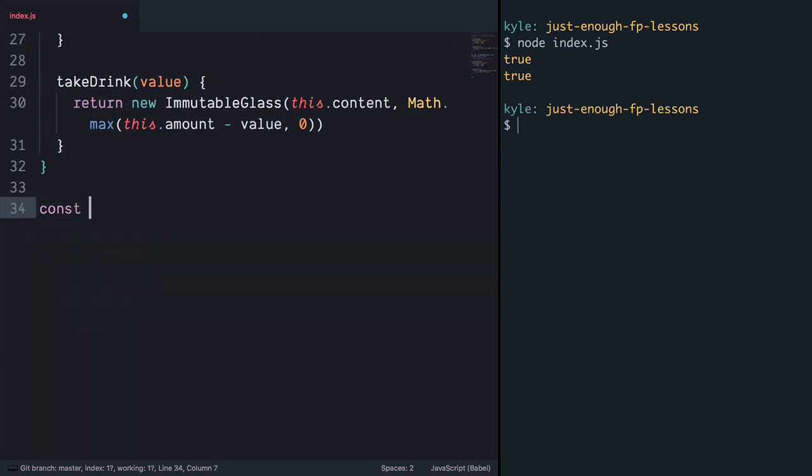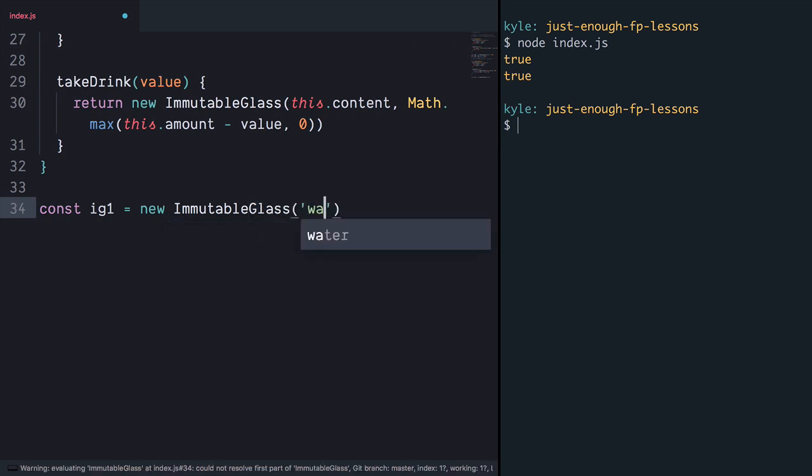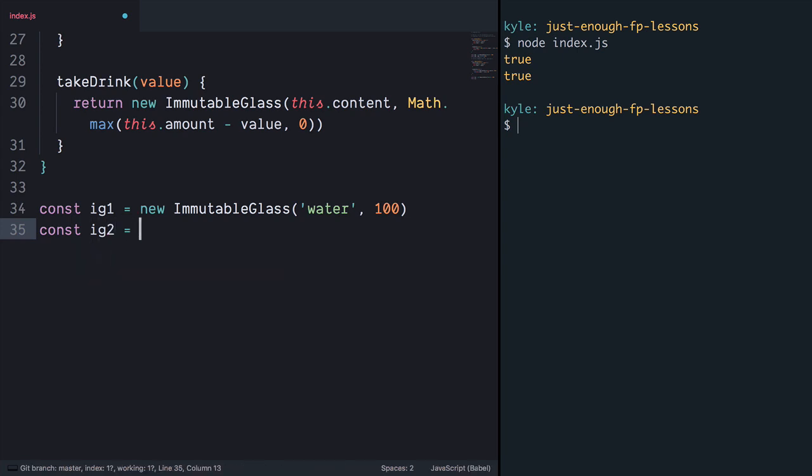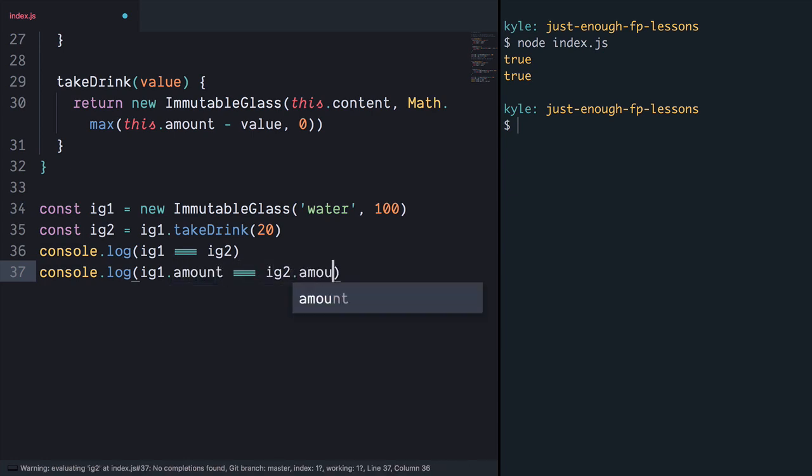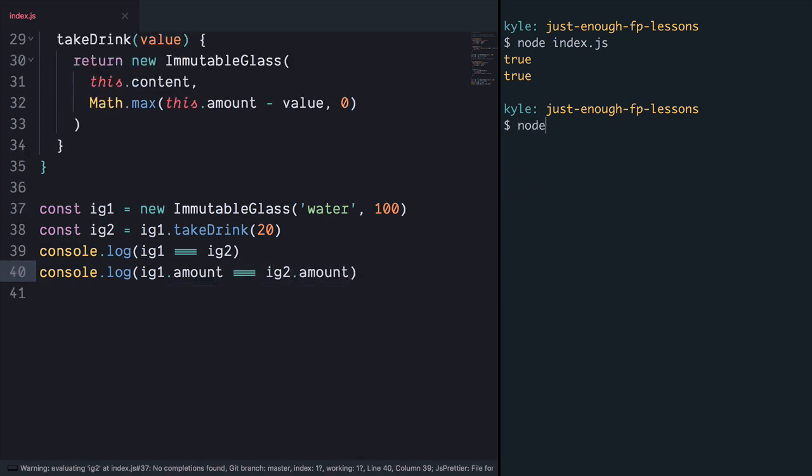So we'll create an ig1 variable that's a new ImmutableGlass, and we'll also make it water, and we'll give it 100. And then if we store the glass returned to us after we take a drink from ig1.takeDrink, we'll do 20. What we should see is that when we compare ig1 and ig2, they aren't the same instance anymore. We can do that doing a strictly equals comparison. That should be false. And we should see that the amount of ig1 hasn't changed and thus does not equal the value in ig2. Both of these should be false.